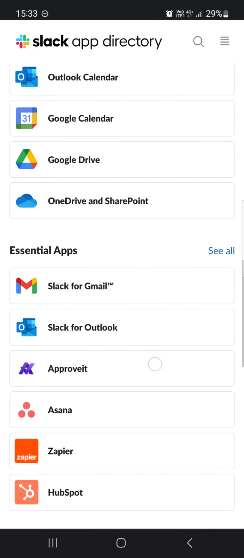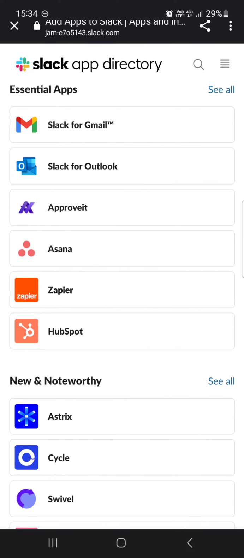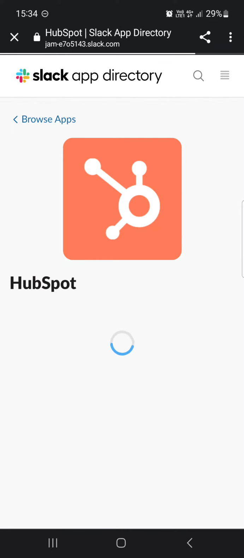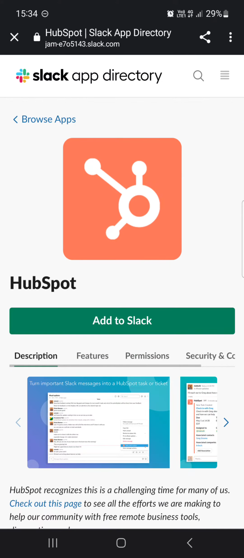Now we scroll down, and under the Essential Apps category, at the bottom we find Hubspot. We just tap on this, and the app is going to load again. But afterwards, there's going to be a button which says Add to Slack, right here, and then we can just tap on this and add it to our workspace.